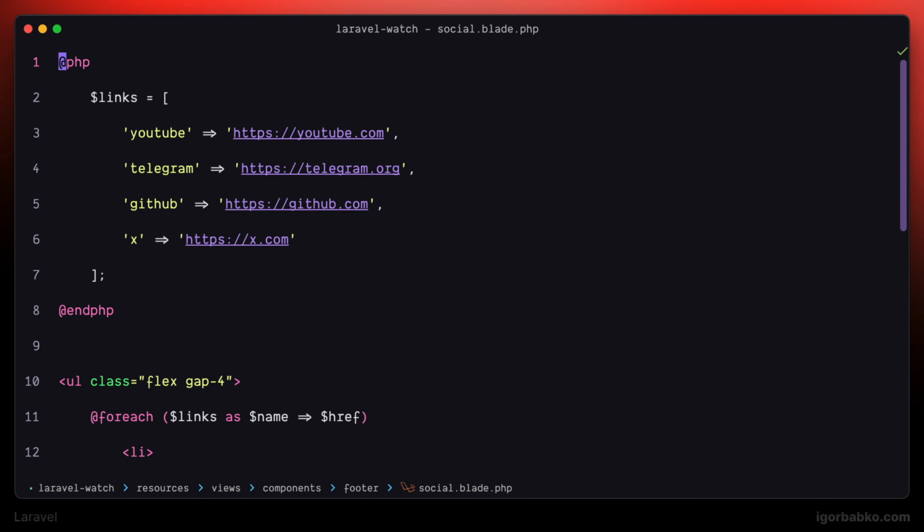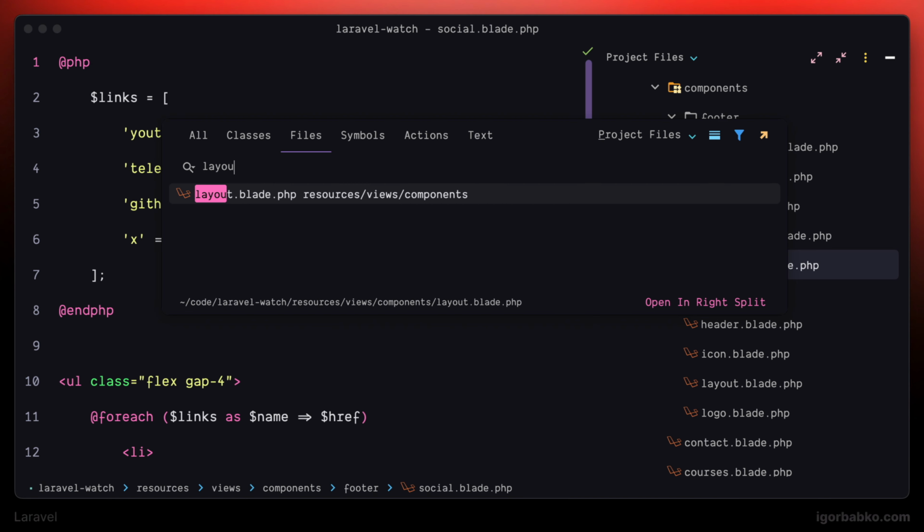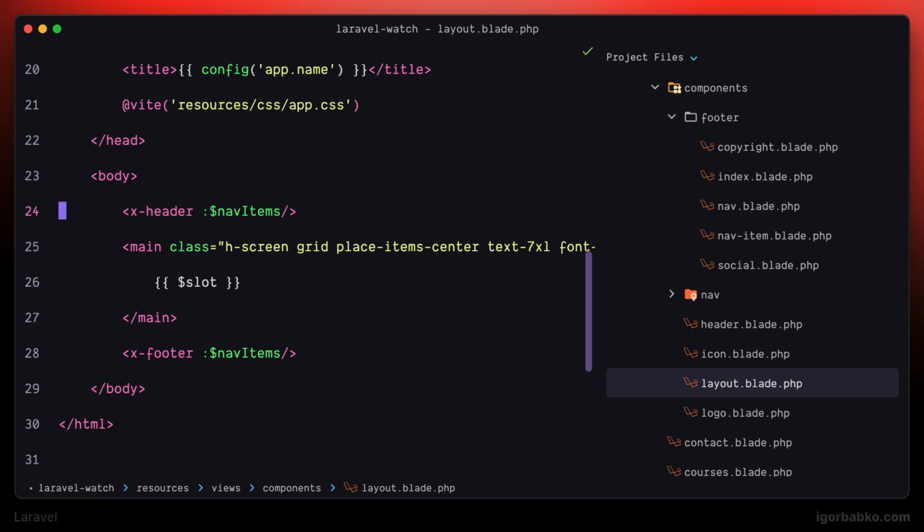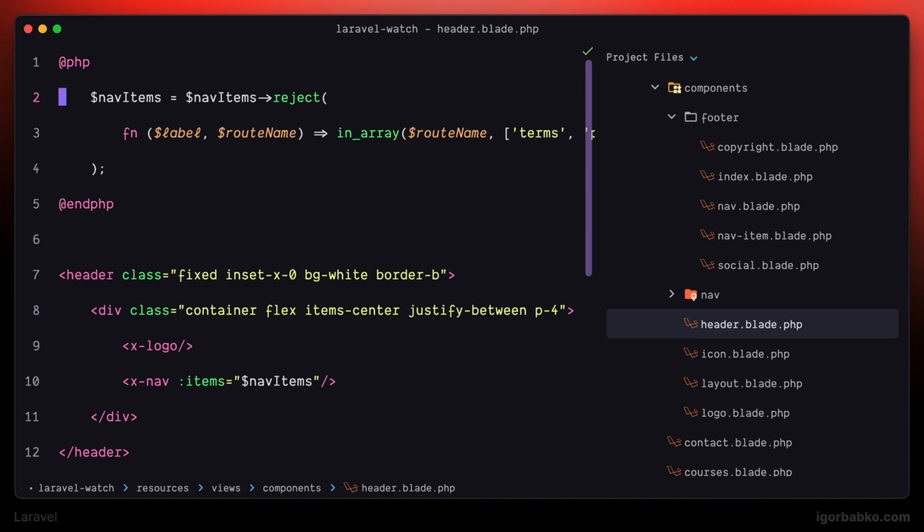As of now, we are declaring an array of navigation items within the root component layout.blade.php. And then we'll have to pass this array further into header and footer components, in order for those components to pass this array further into nav components. So as you can see, even though we're passing this array into header and footer components, those components don't do anything with those navigation items. The only thing that they are doing is passing this array further into nav components.